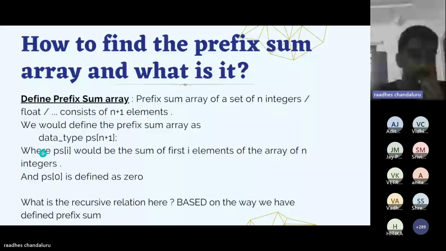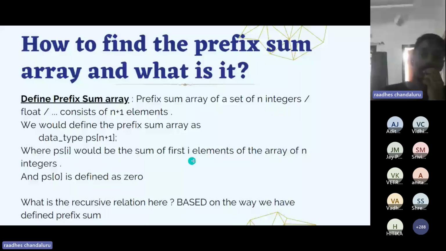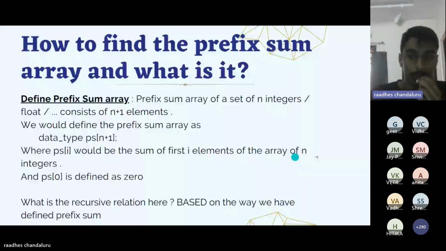Any number, basically. So prefix sum with the index I is the sum of the first I elements of the array of n integers. So if we have PS5, that would mean PS5 should equal the sum of the first five elements of the previous array. And we say that PS0 is defined to be zero.